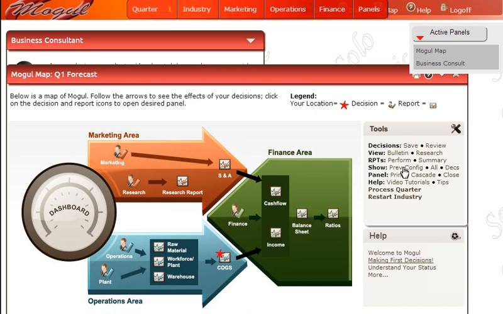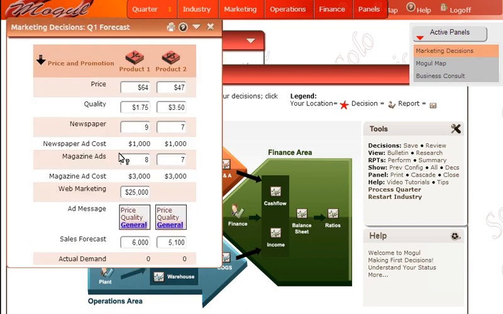To give you a quick look at what marketing decisions you will make, let me go to the Marketing Decisions panel. I can open that panel from the Mogul Map by clicking on that icon. I can now see the marketing decisions that I will need to make as I manage my business. I can choose my price, quality, web marketing, etc. So you will have a number of decisions to make regarding how you want to market your products.